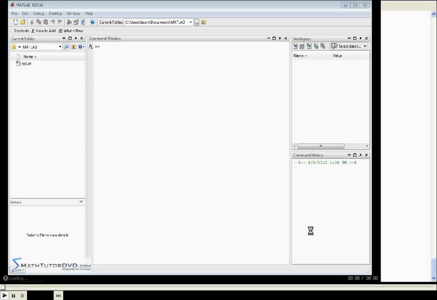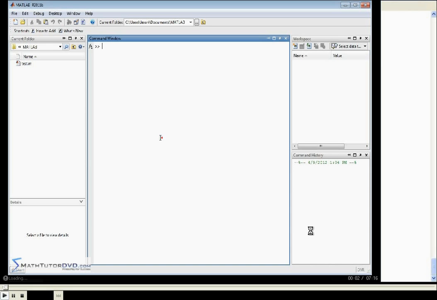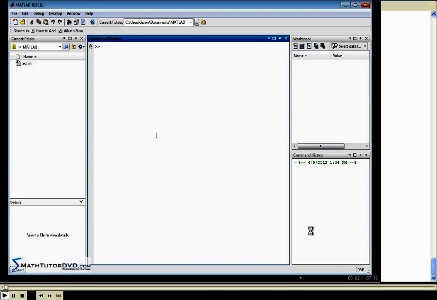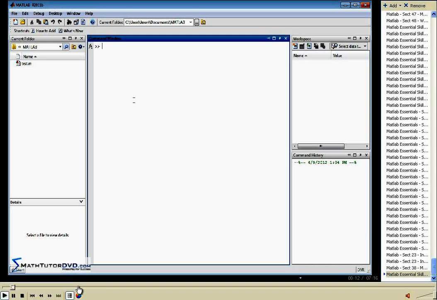Hello and welcome to this section of the Matlab tutor. Here we're going to learn how to define functions in Matlab. And when I say functions, I mean mathematical functions, f of x or f of y. And as you might imagine, f of x is what we get out. But in Matlab, you have to be very explicit.